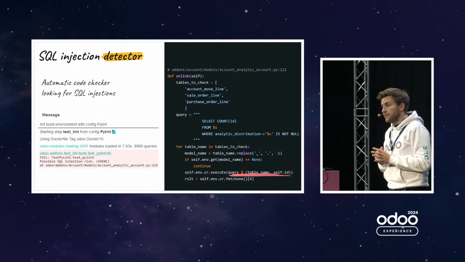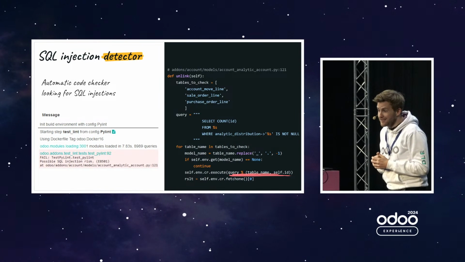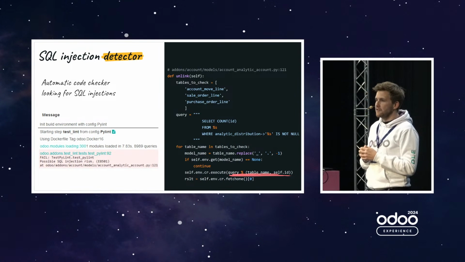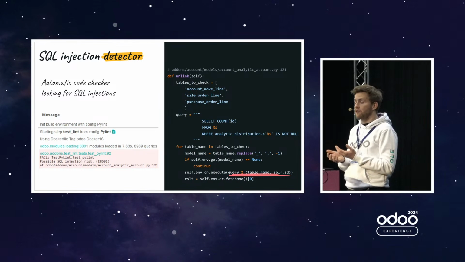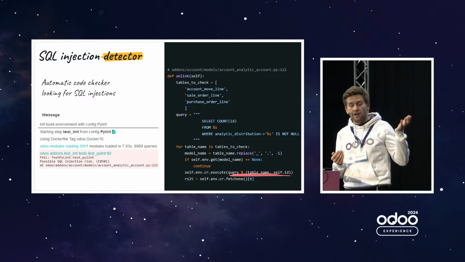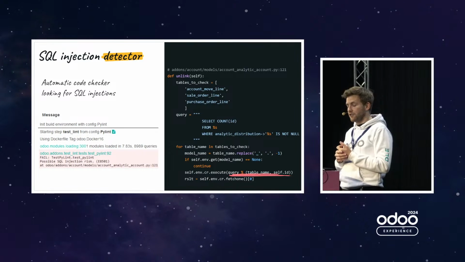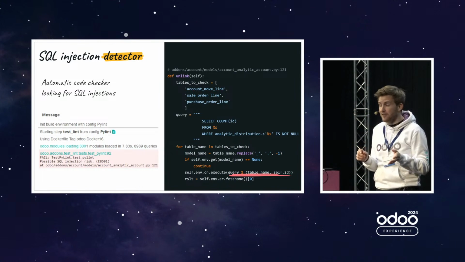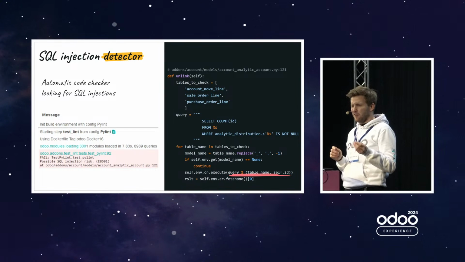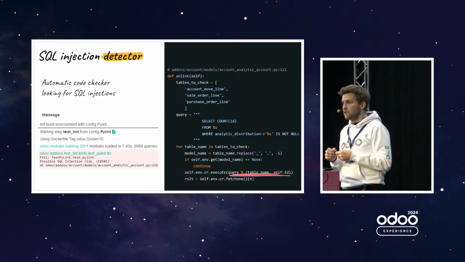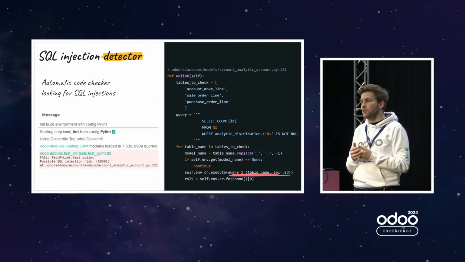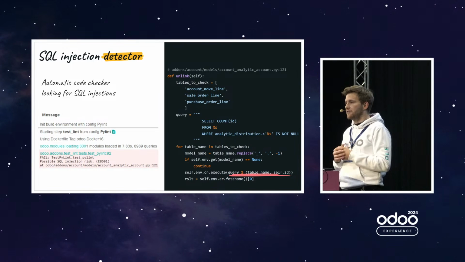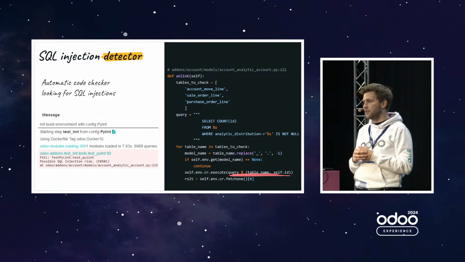In addition to that CI security, we have a SQL injection detector. So each time you are committing something onto the runbot, we try to check if your commit is a SQL injection or not. It's not only on runbot. This code is actually public on the open source code of Odoo. So let's say that you develop an app or a module as a partner, you could run this locally to make sure there is no SQL injection in your code.